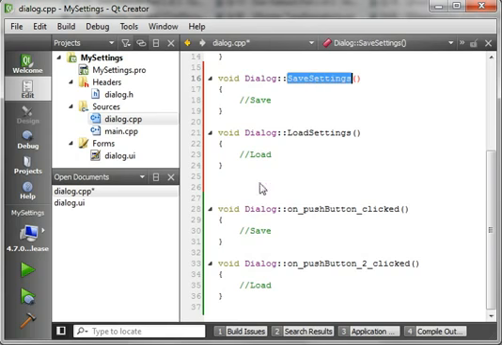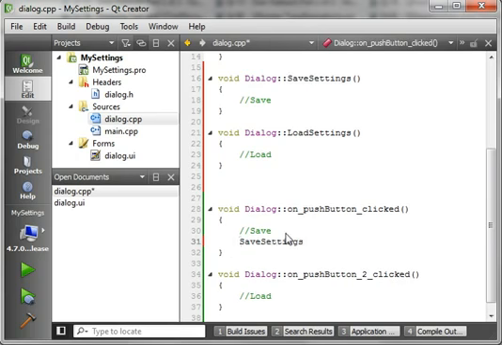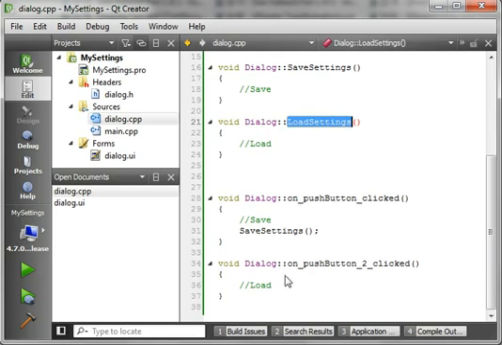And what we're going to do next is we're going to take the save settings. So when they click the save button, it calls save settings. And same with load settings. We're going to put that in the load button.